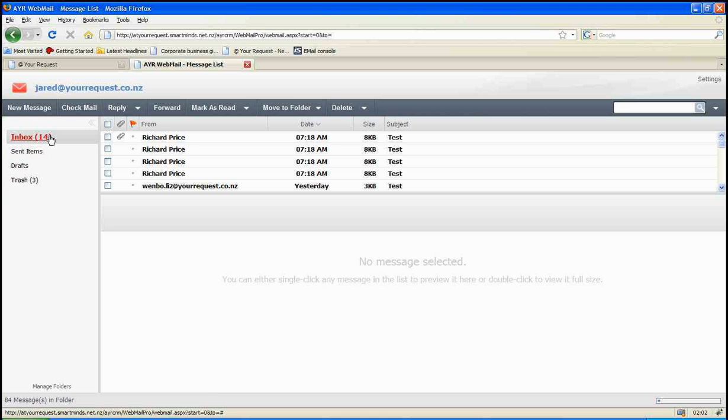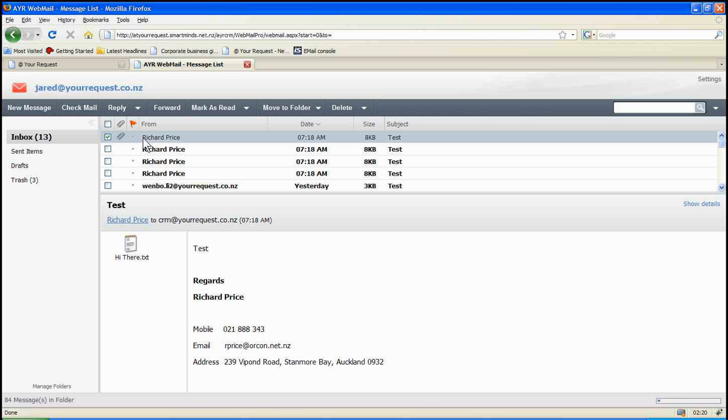Now, you've got 4 default folders. You can tell which one you're in by the graying out around it. You'll notice that there is a number in brackets. That tells you how many unread emails you've got in your inbox. You can tell that they're unread because they're in bold. If I click on this, you can see a preview of that email, and you can see that it's gone to a finer print. That means you've read it.